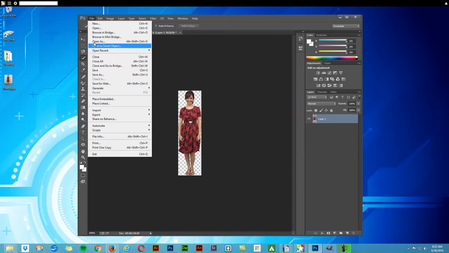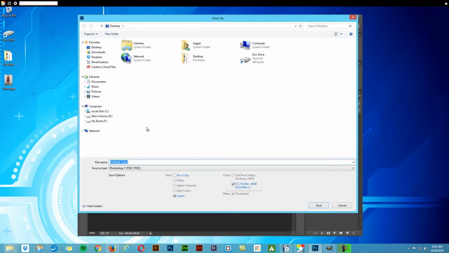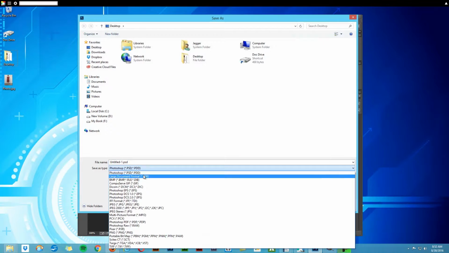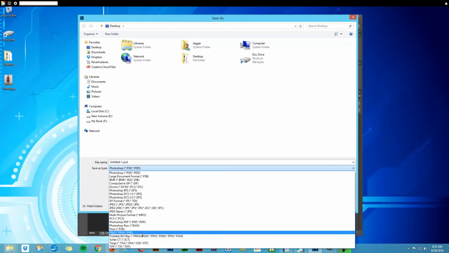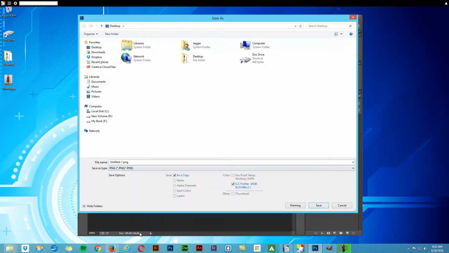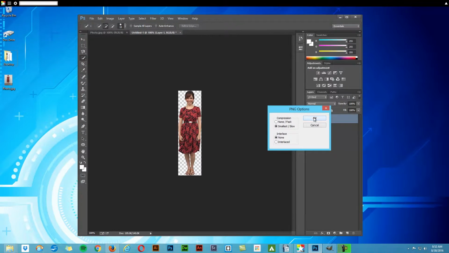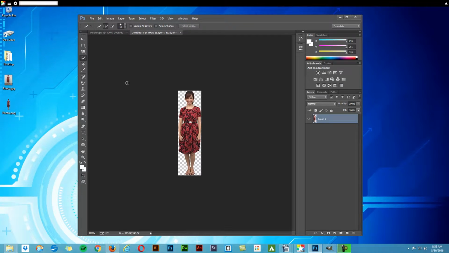Next we'll go to File, Save As. The type will be a PNG file. We'll save that with the name Photo. Click Save to the desktop. And there we have our image.